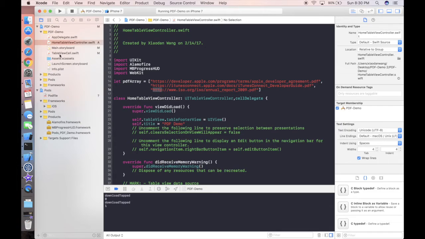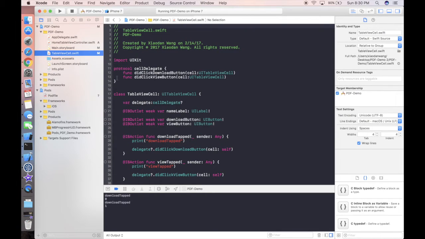To implement that, we used delegation. We created a protocol with 2 methods. One is called didClickDownloadButton, and we are passing the cell there to our table view class. In that case, we can get the index path using the cell that we pass from here. Same for didClickViewButton. After we click view, we're going to send the URL there to the UITableViewController, so that we will view the exact file with the correct index.